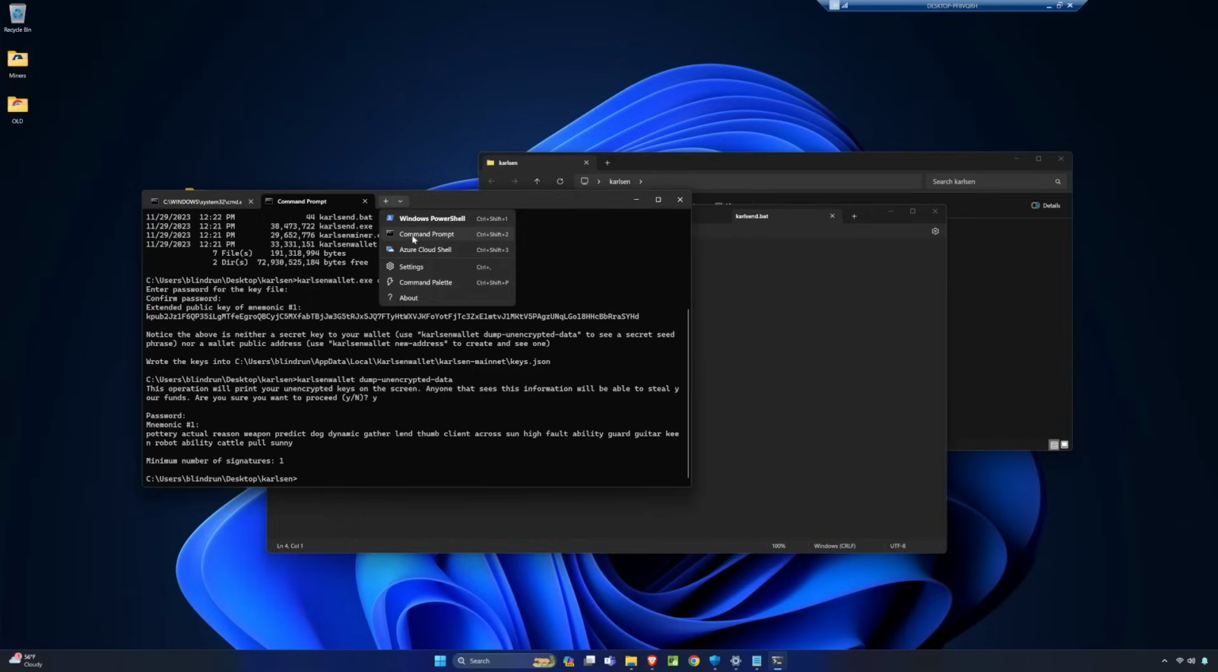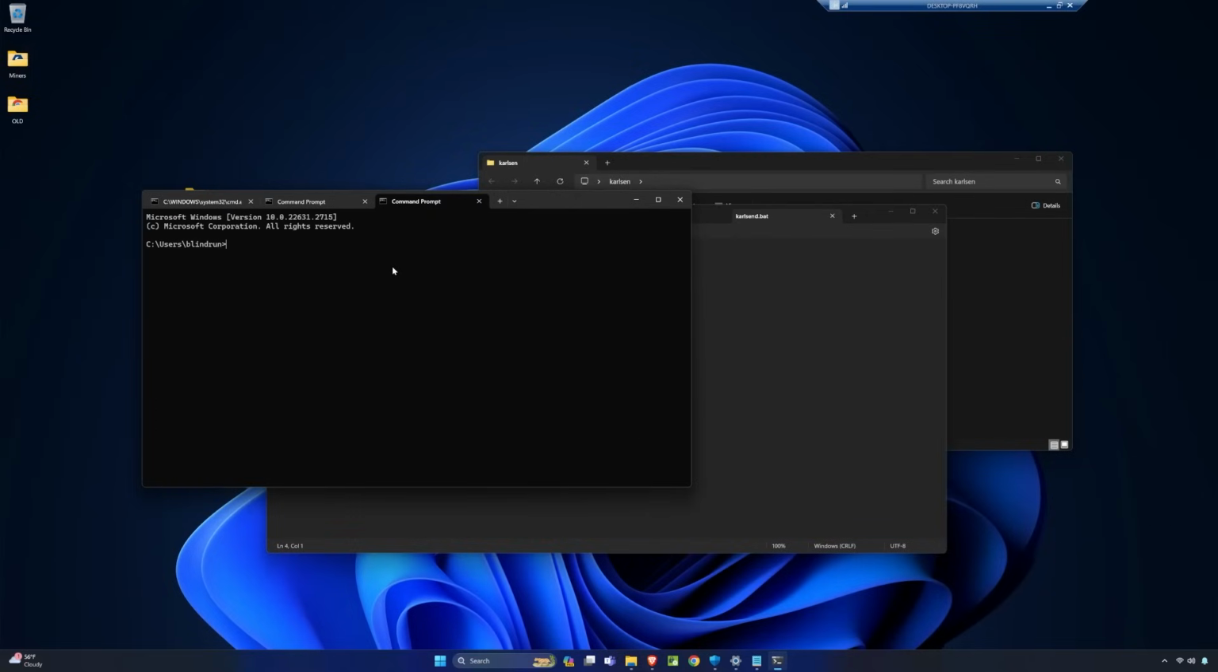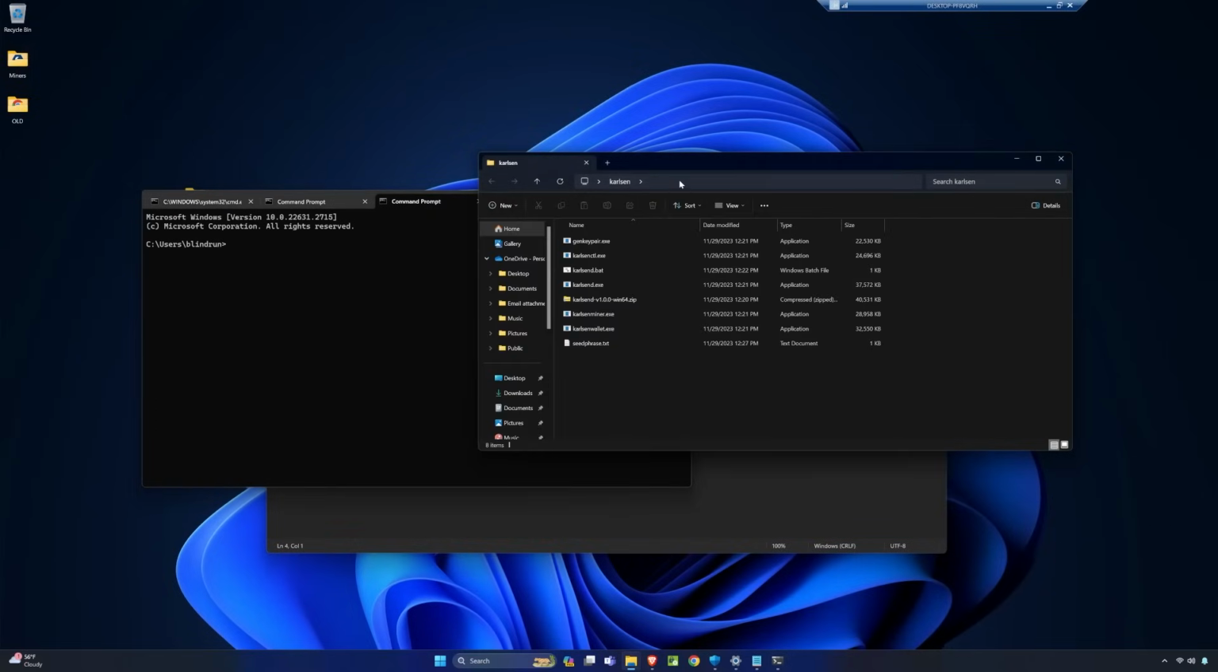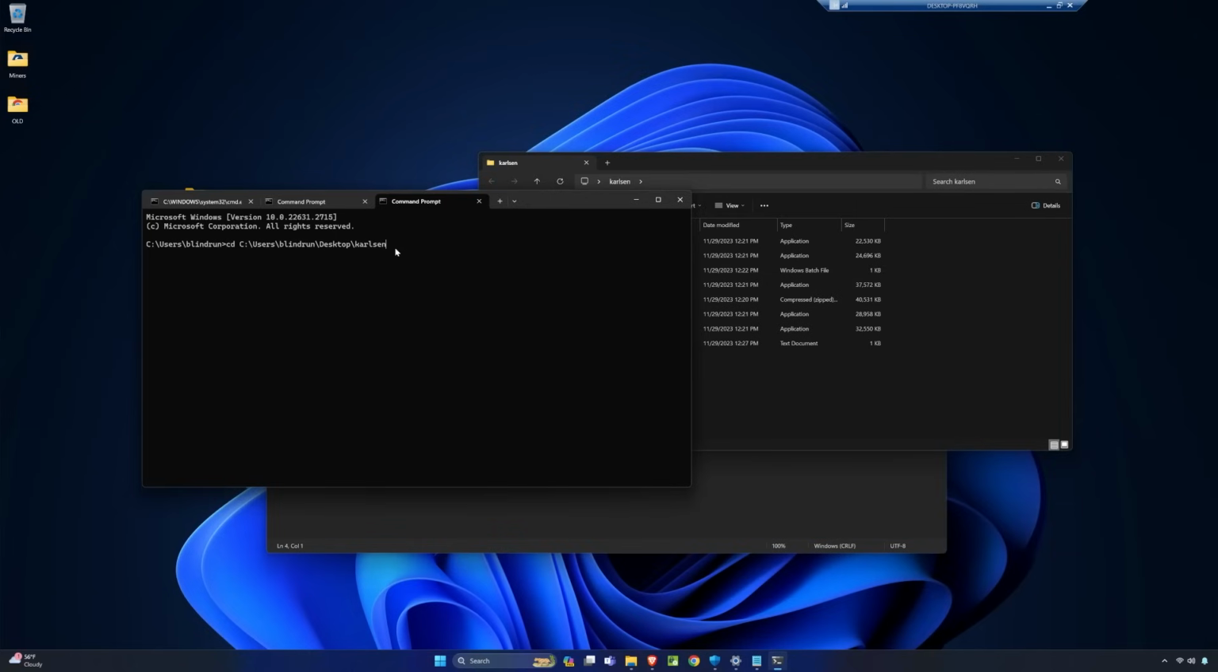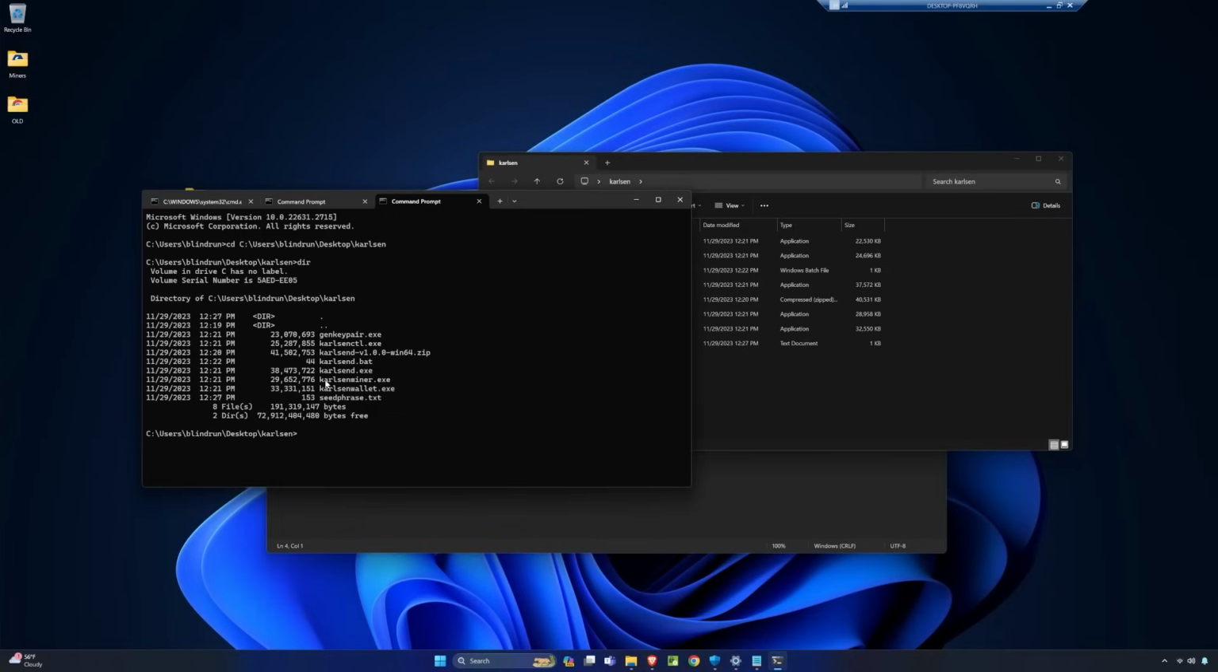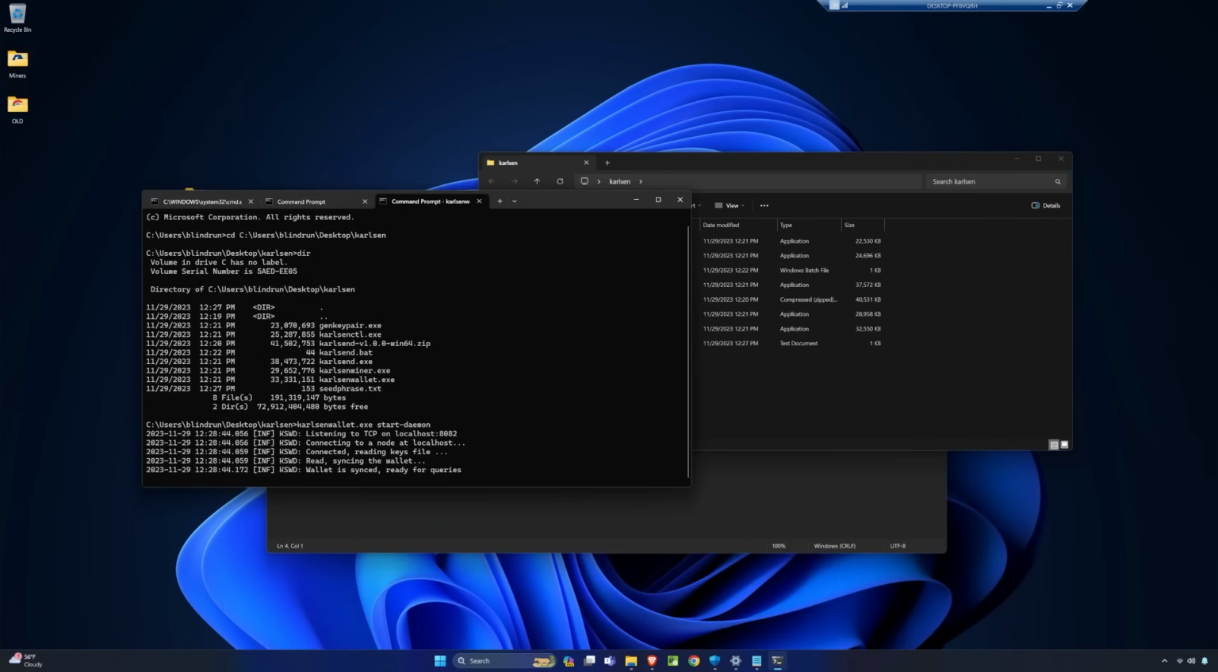So next, what we are going to need to do is open another command prompt here. We're going to go back and copy the directory out again and change directory into there. And at this point, we can start the daemon. So if we run a directory command, you can see here we have the Karlsen wallet. We'll highlight that, right click, and then right click again. And that's an easy way to go ahead and add it in. And then we're going to say start dash daemon and press enter.